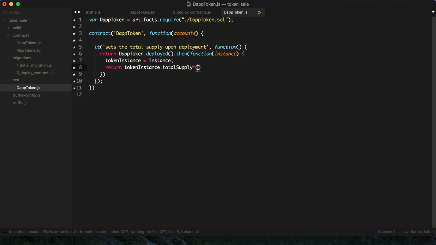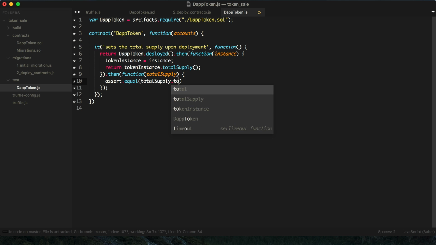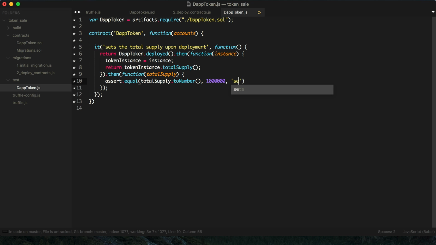So we'll say return tokenInstance.totalSupply. This is the function that we defined in our smart contract with our getter, and it's what we used in the console. We'll also execute our promise chain here, and we'll pass it a callback function for the total supply. And what we want to do here is check that this total supply is equal to the value that we expect. So we can use the Chai assertion library to say assert.equal, and we'll say that the totalSupply.toNumber is equal to 1 million, and we'll say this sets the total supply to 1 million.